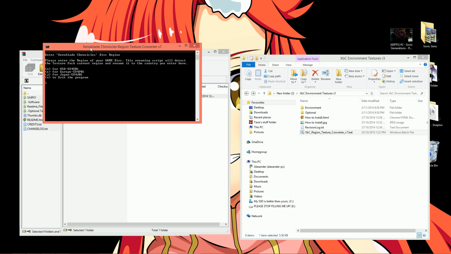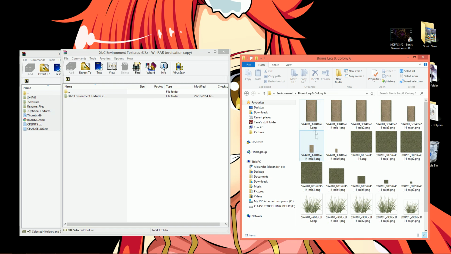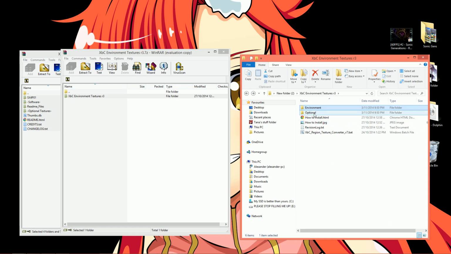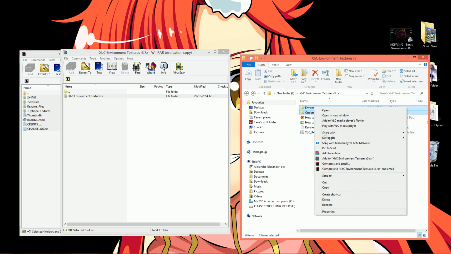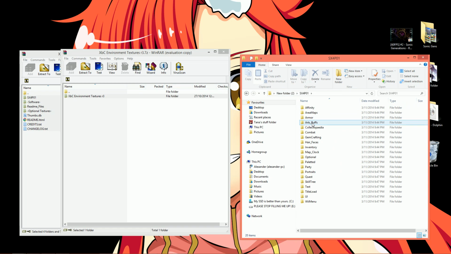So what I'm going to do is press E and press enter, and it's going to rename all the textures in here to European textures. So now you can see they have PO1 instead of EO1, or whatever the other code was. Now I'm going to grab both of these folders, cut them, and pull them into this folder here. Okay? So now they're a part of the main pack.